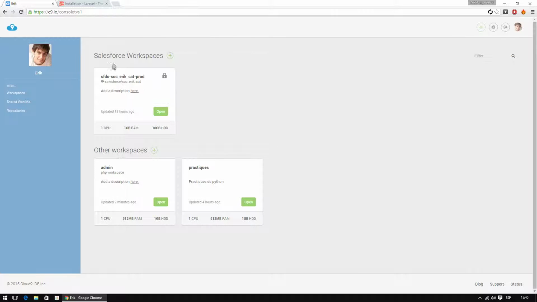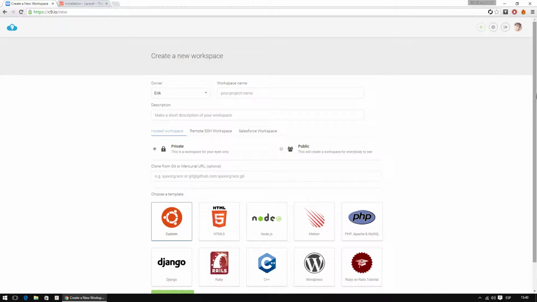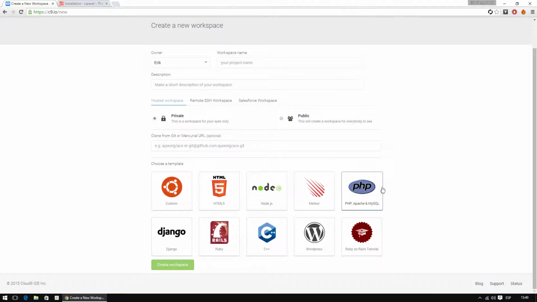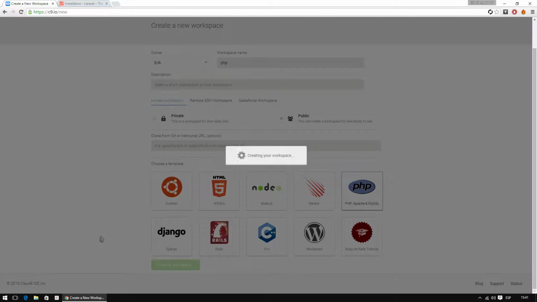First of all, just make sure you're logged in to C9, and then just create a workspace here based on PHP. Now you can set whatever project name you want here. For instance, I'll be using PHP. Now you can add a simple description, but it's not necessary. Then in my case it will be a public repository, and now we can start creating the workspace.